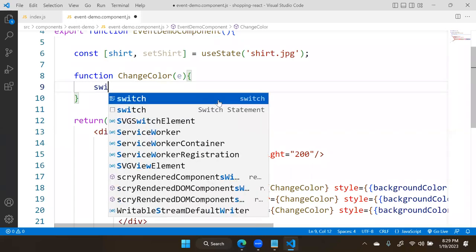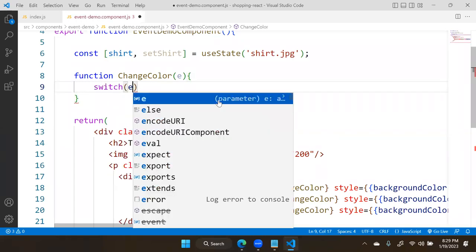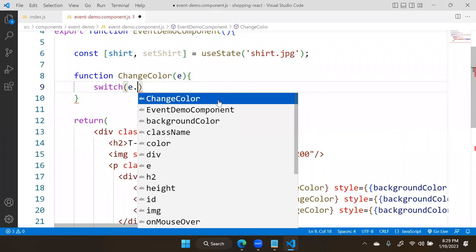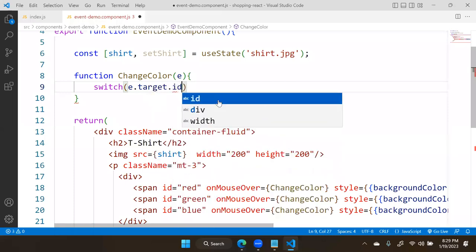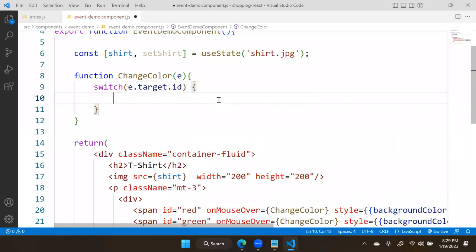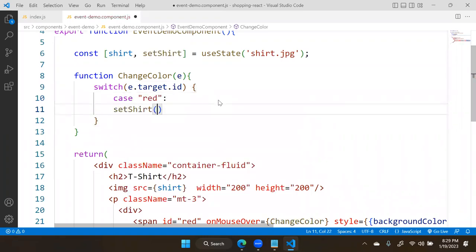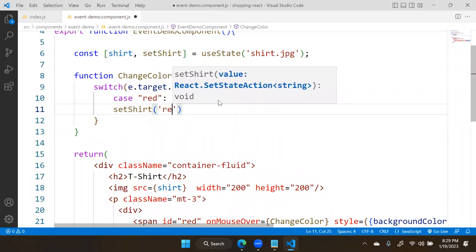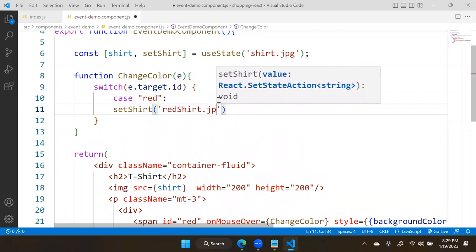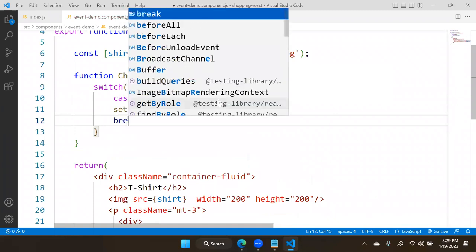What is it? I will write a switch. Into the switch we will use E. E, what is it? E.target.id. We are accessing that element ID on mouse over, on whichever location you have that element ID. Case: if the case is red, what should happen? What do we have to do? Set shirt. What is it? Red shirt.jpg. And we have a break.